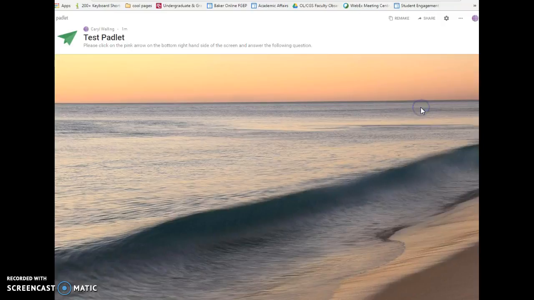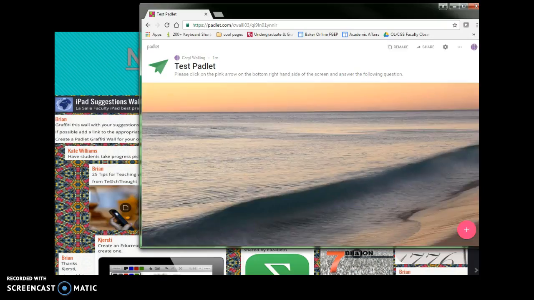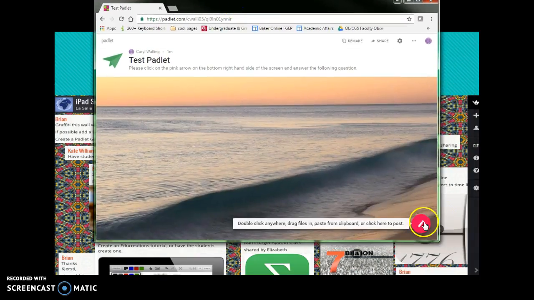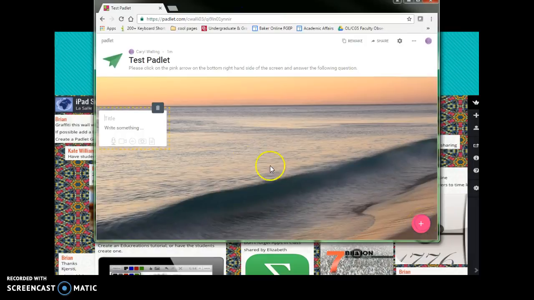And then you can start posting. You can see that it's a very large screen, the title, the description. I have to make it smaller. And then here's the pink button. When your students press on that, they can put in anything they want here: audio, video, web links, pictures, documents. So if you wanted to use this to have them attach documents for peer review, that would be an option as well.